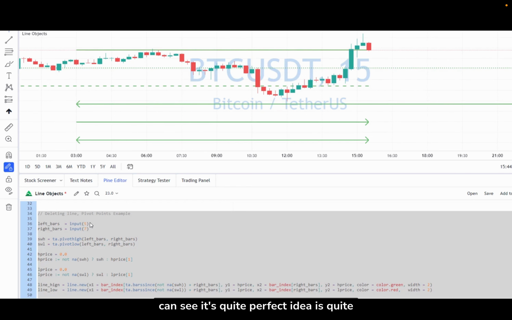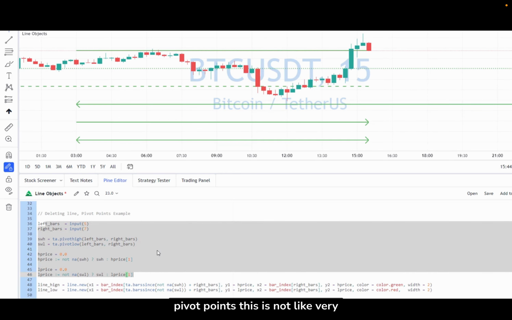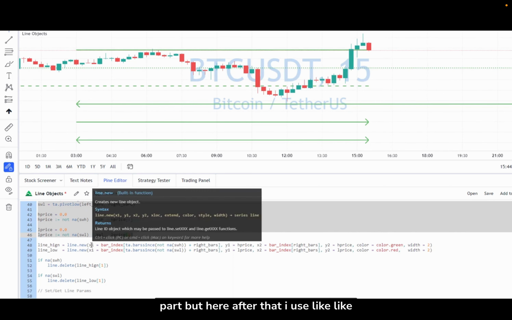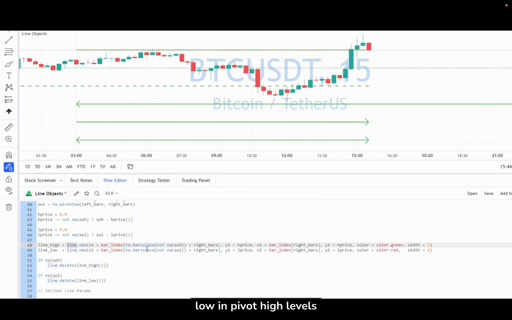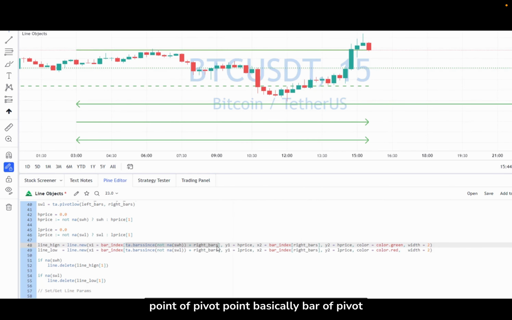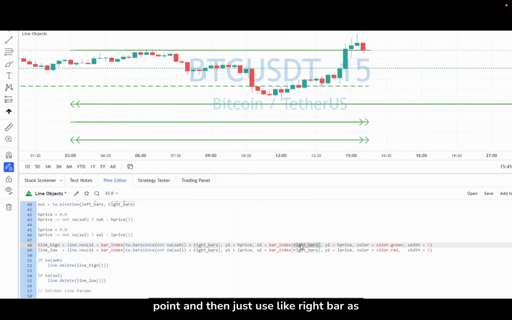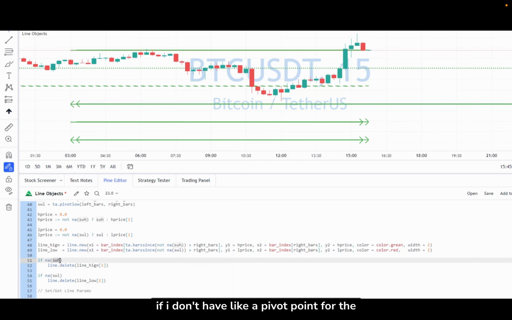So as you can see, the idea is quite simple, but to do that I do the following things. First of all, I just compute my pivot points. This is not a very interesting part, but after that I use the line.new function to plot pivot low and pivot high levels. And here I basically just compute the bar of the pivot point, and I use the right bar as an offset for the amount of bars I need to confirm it, and I just plot it like that.